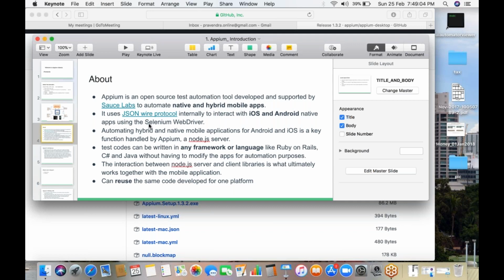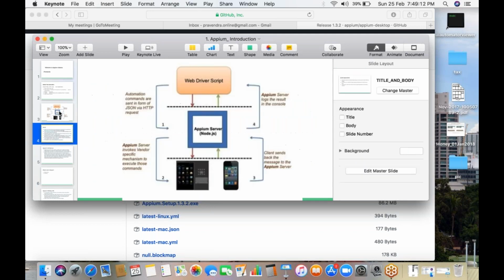And the second point is it uses the JSON wire protocol. What is that JSON wire protocol? When we are executing a WebDriver script, it's sending its request to the Appium server. The WebDriver script you can write in different languages, in Java, Ruby, Python. But the server will remain the same.